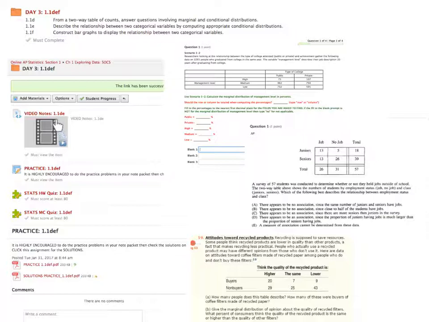This first one here is the video notes for learning objectives D and E. You're going to notice here it says you must view the item to move forward. So watch the video, get out your note packet, and complete your notes. When you're done with that, then click on this practice document. When you click on the practice document, you're going to actually be taken to this assignment right here. If you want to, you can reference the practice problems here in a PDF format, but these practice problems are actually in your note packet, so you can really use it like a workbook.